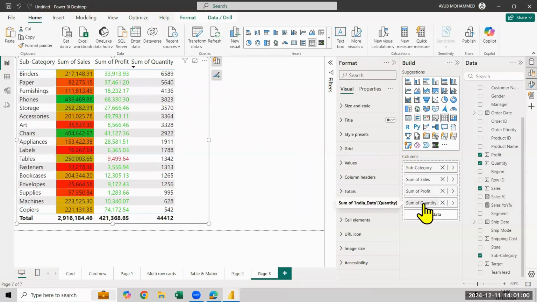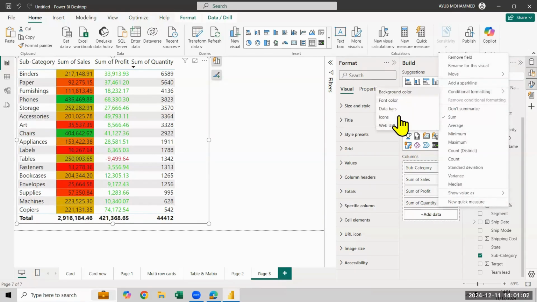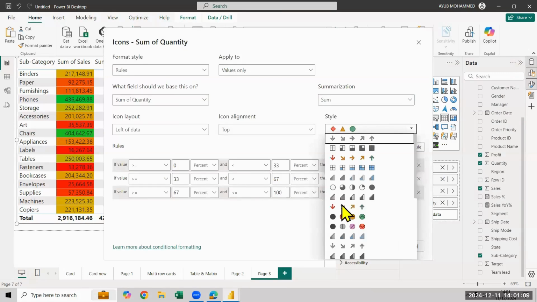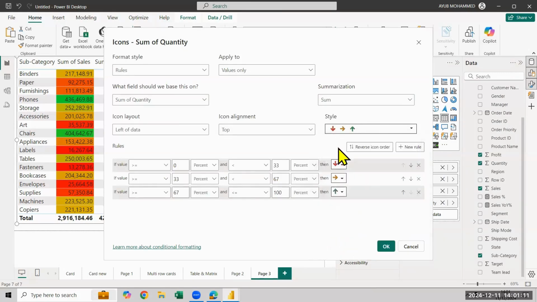So sum of quantity, right click. And you have something called icon. And you're gonna select here icons with the arrow. You will select the 3 arrows, and here you need to give the condition. What is the condition actually? Greater than 0, number, and lesser than 1000. So which one it is? Red color. Is it clear?